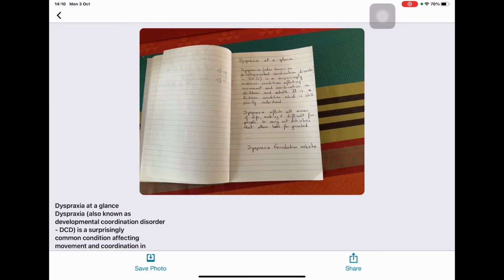Dyspraxia at a glance. Dyspraxia, also known as developmental coordination disorder (DCD).